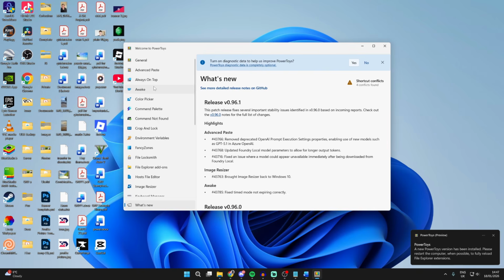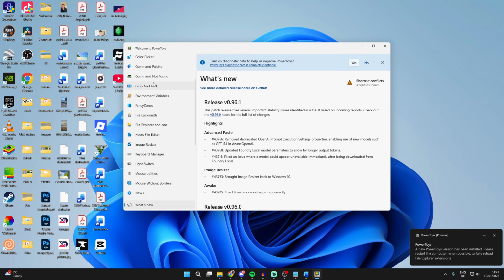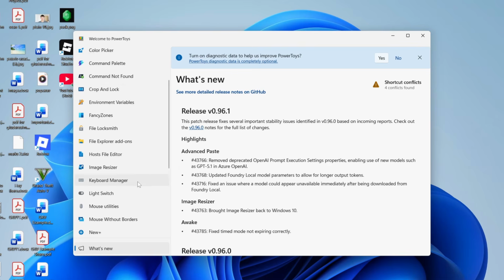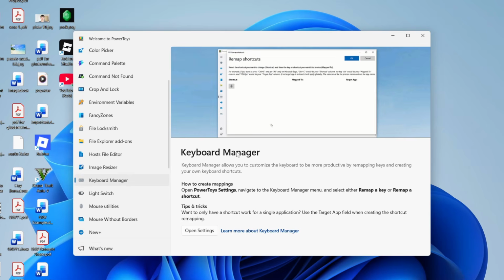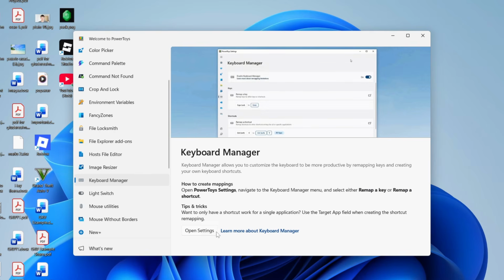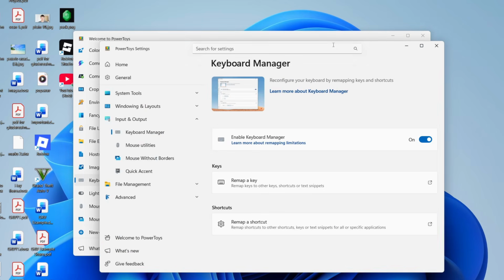Now you want to come over to the left and scroll down. We need to find the option for Keyboard Manager. As you can see, here it is. Click on it. Now, as you can see here, we need to open up settings, and we can then navigate to the Keyboard Manager menu and select either remap a key or remap a shortcut. So press open settings. Here we are.